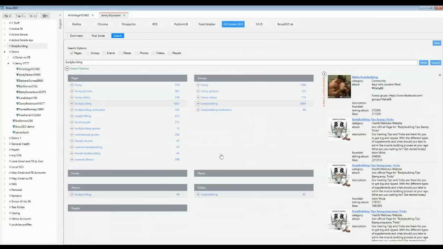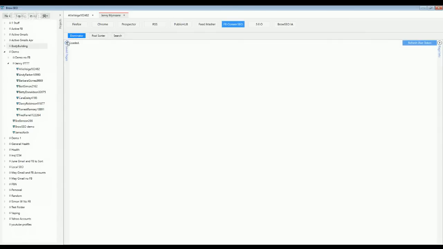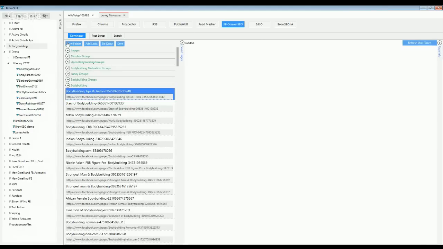So we click OK, and then jump into the bodybuilding folder. That's now been sent onto this side, into the dominator, into this folder. Then we just dedupe that. And then we right-click, and this is where all the magic and fun starts.